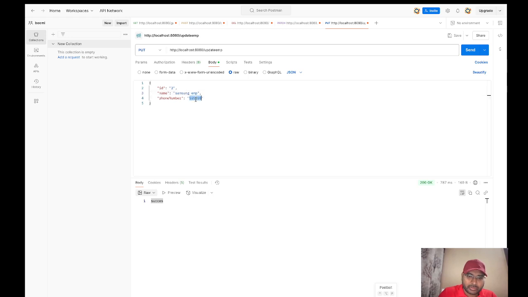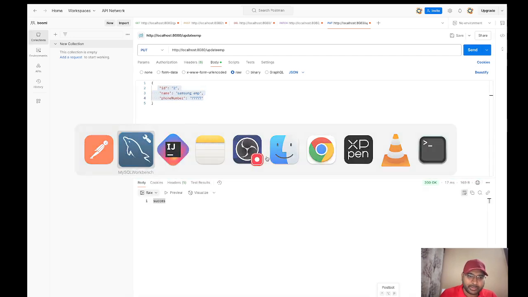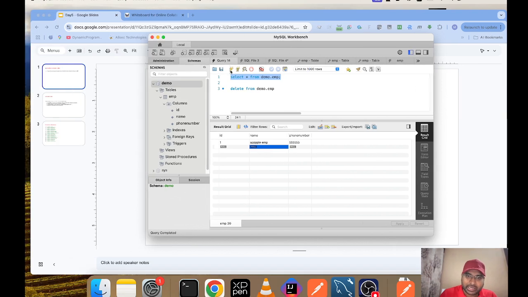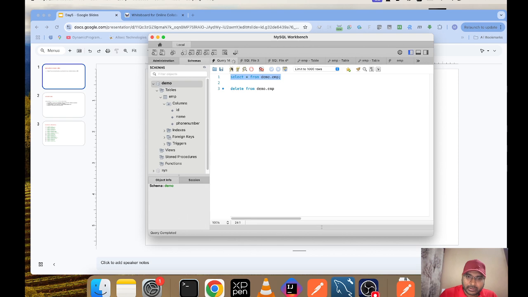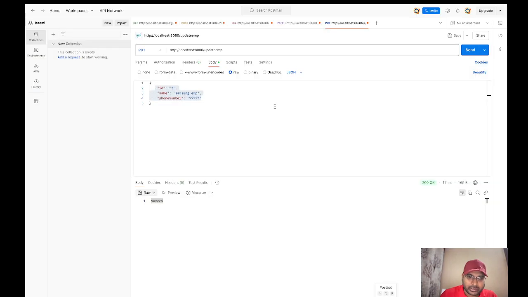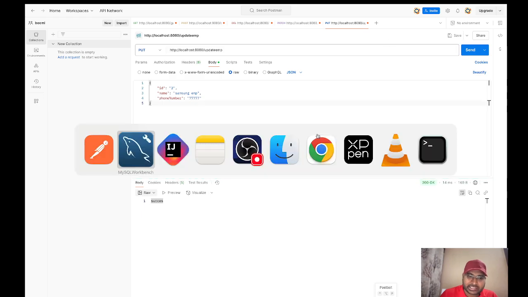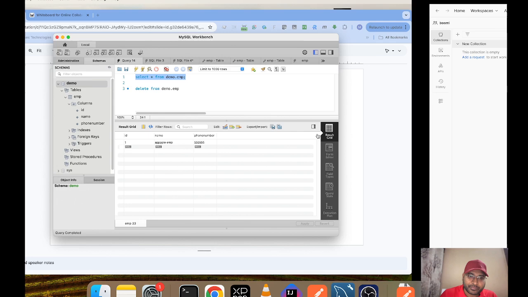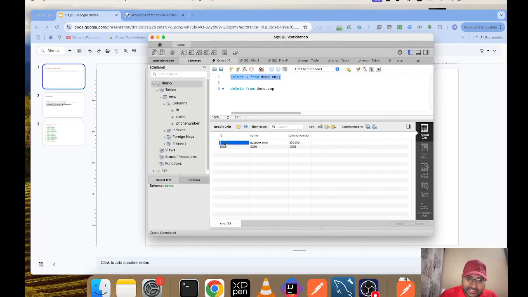Now phone number 777. Now this should be available in the database. I mean it replaces the existing one. Wait, what happened? I think I didn't hit. It is getting success, right? Sorry, the existing ID is 1, right? I am going to update this one, so it will replace.